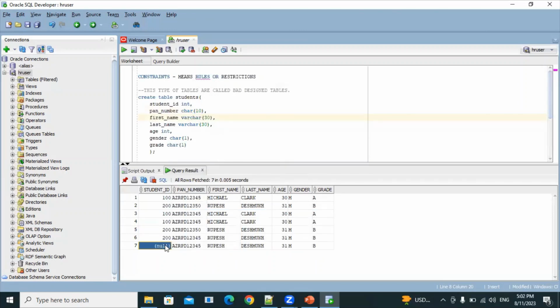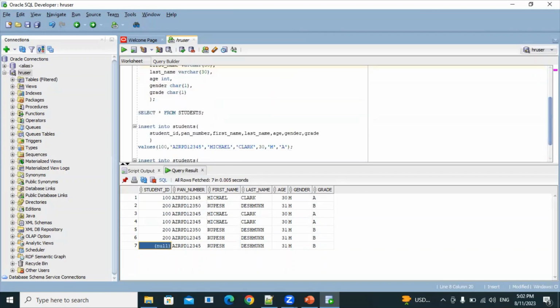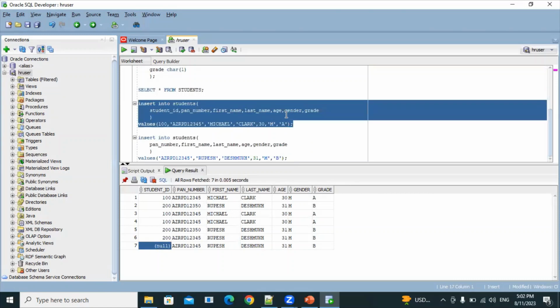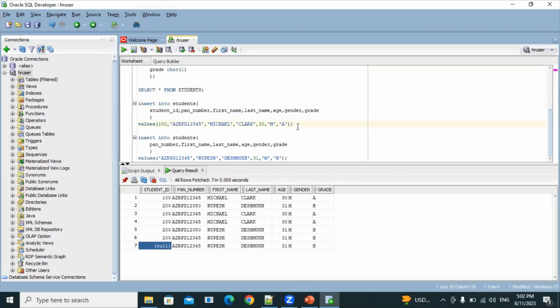You cannot have null here. Someone has messed up this table, messed up the insert script. So this can happen, right? We are humans, so we make mistakes. But even by mistake, we should not do this. That's why we have to use constraints on the table.